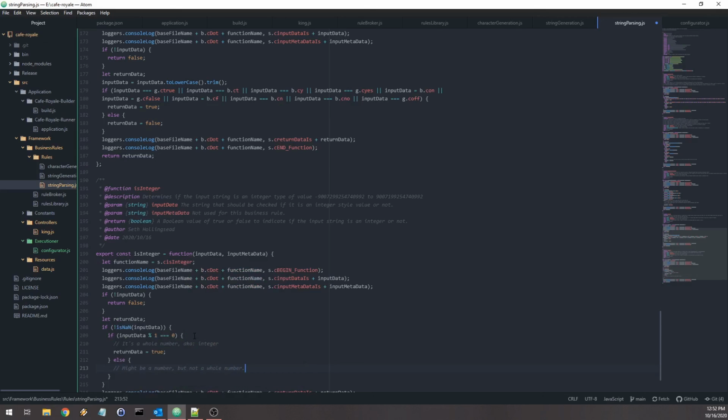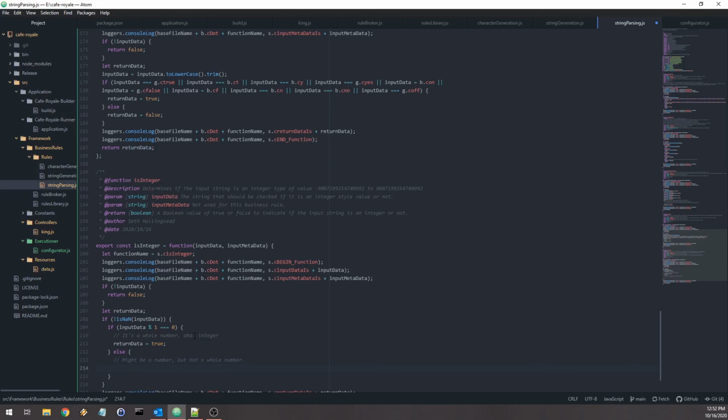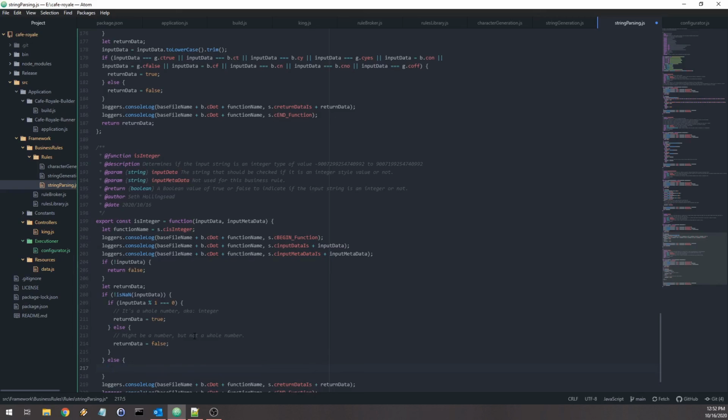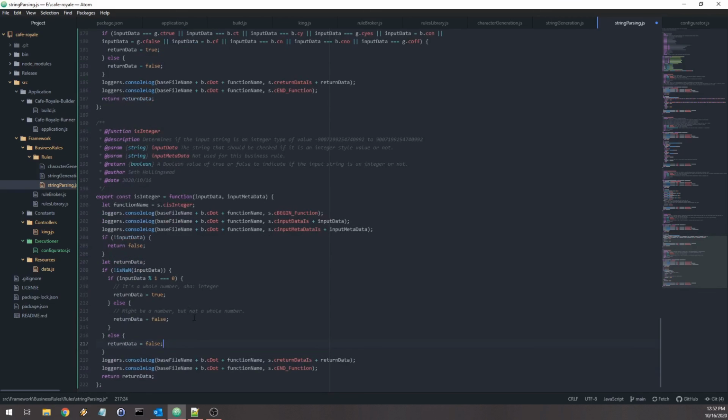So return data equals false. And down here we're going to have an else case, because in this case the NaN, not a number, returned, did not pass that condition. Return data equals false. So it's just false, return it. All right, and you might be able to have other implementations, but this is a pretty clean one and I like it. And it works well.